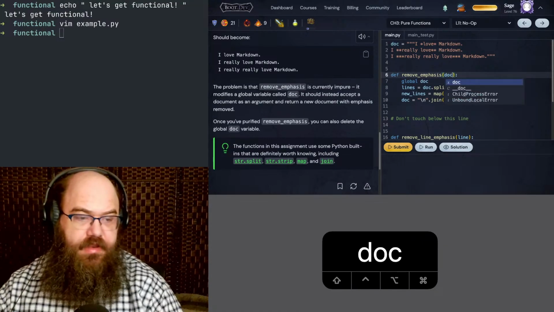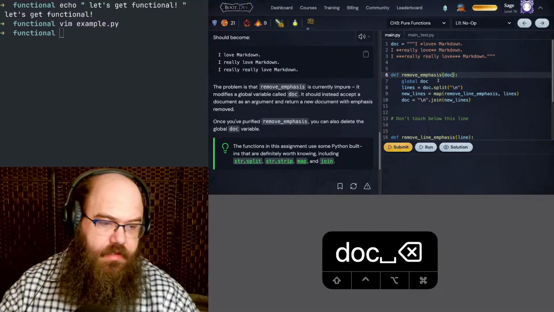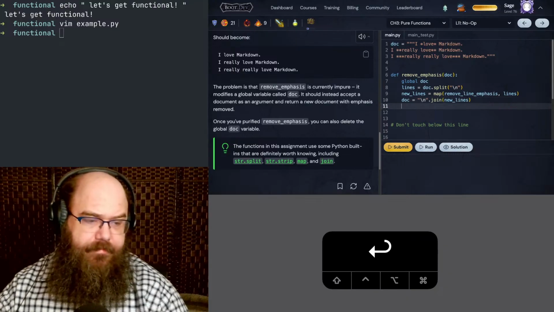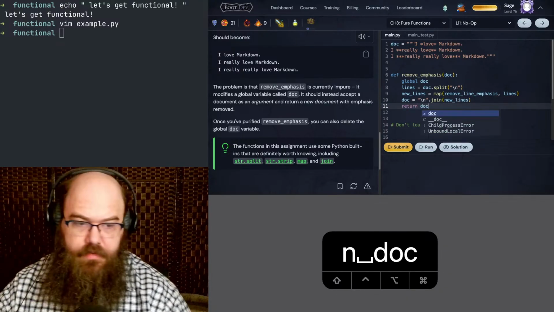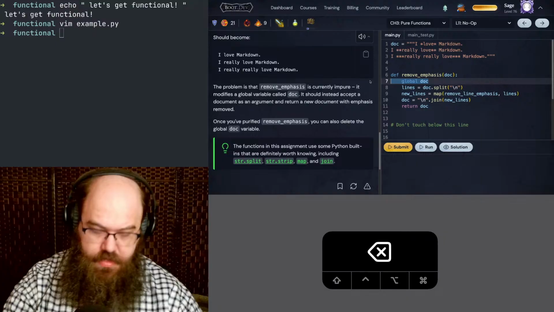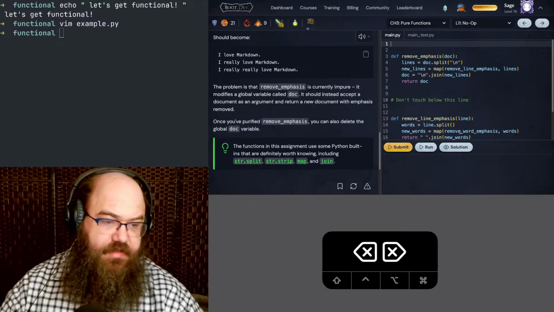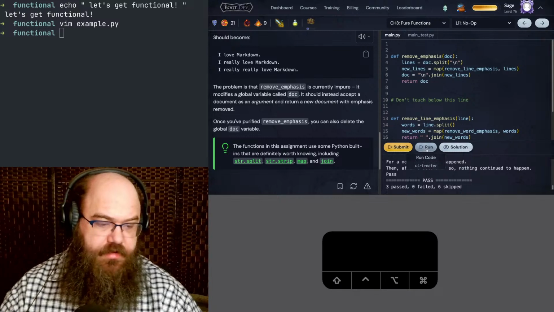Okay, we feed in doc. And we can use the new variable name. That's not a problem. We return doc, delete global doc, and delete the definition there. See if this works. Should. Yeah, looks good. Submit.